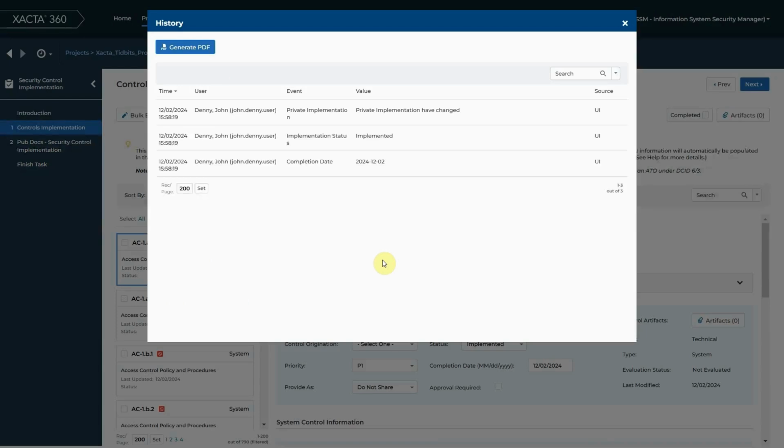When we click on the history button, this lets me know that the private implementation was changed by user John Denny. It was changed on 12/2/2024. Its implementation status was changed and its completion status was changed. So you can always look at your history to view what was going on with any control at any time and who made those changes.